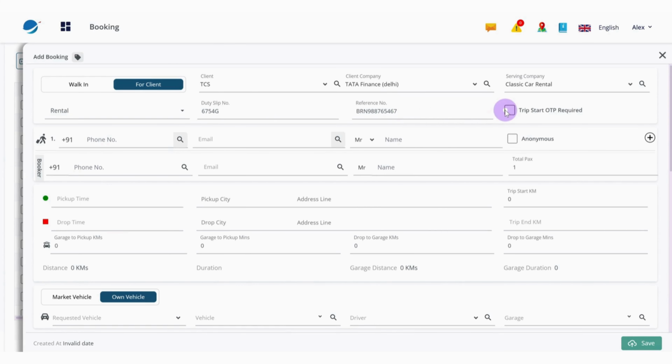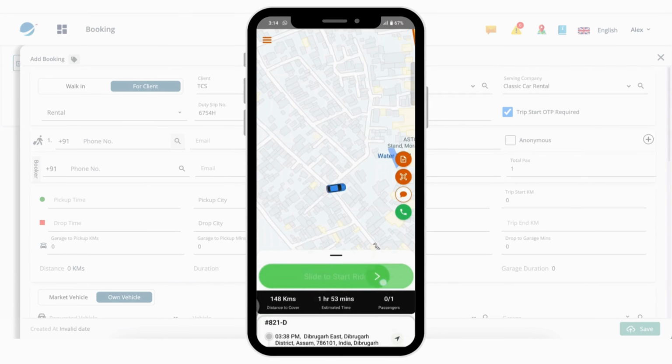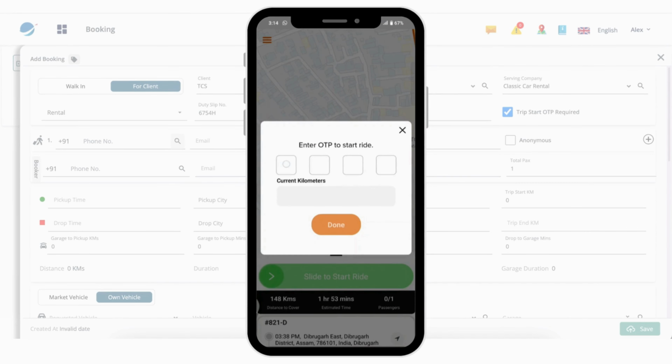If necessary, enable the Trip Start OTP Required toggle. When the driver begins the duty in the app, they will be prompted to enter the OTP received from the passenger.